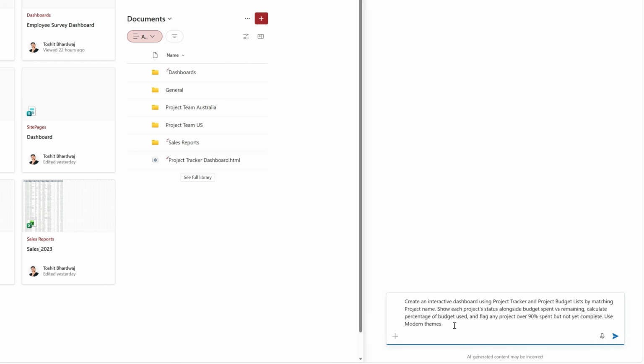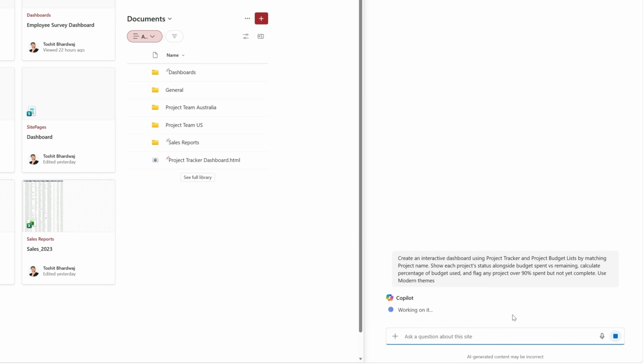So there are three things you need to watch. Interactive dashboard, so it knows what to do. I'm not asking it this time to create filters on a particular thing. I'm just saying create interactive dashboard. The second thing, I'm asking it to calculate a percentage on the budget use. So that is not provided anywhere. So Copilot needs to figure that out. And I'm asking to flag any projects which have spent over 90%. And I'm simply saying use the modern themes. So it knows what the modern themes are. I'm not specifying any colors or anything like that. So I'm just going to click send, and let's see what Copilot does for us this time.